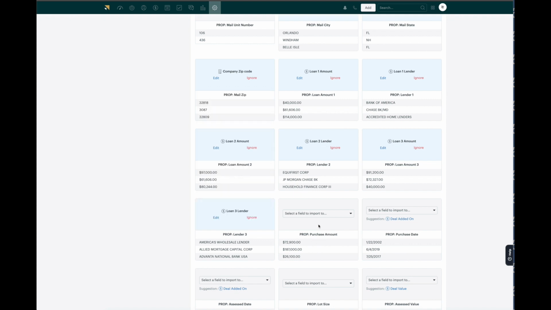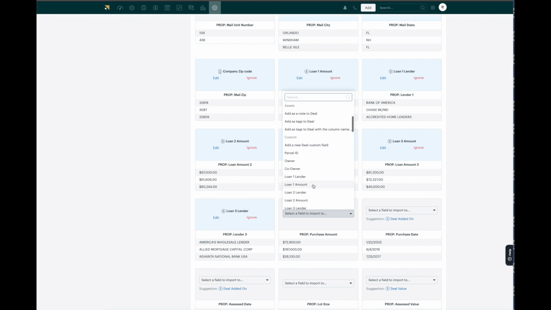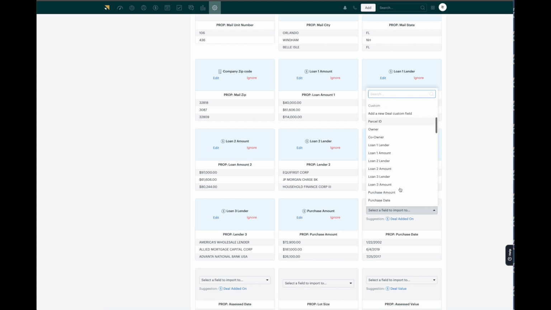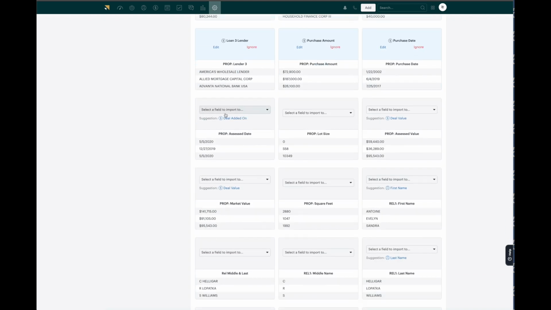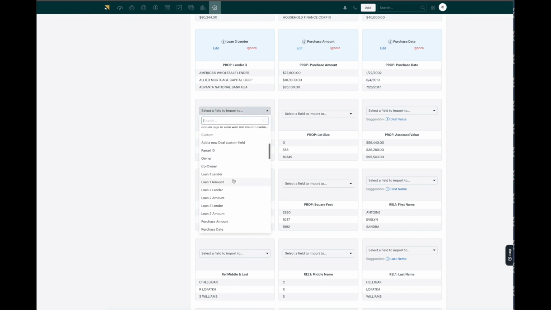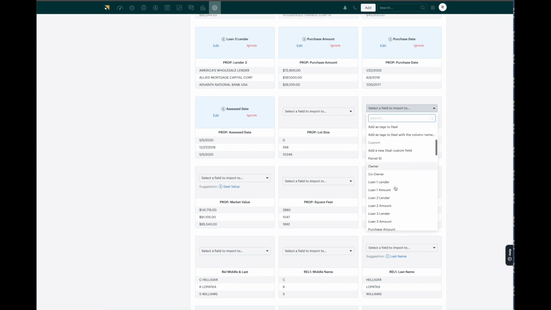Okay, purchase, let's see here, where is this? Purchase amount, purchase date. Okay, assessed. Okay, oh, wait a minute, I think I got the wrong one. We've got to put the date, not the value. So once again, hit edit. Let's look for the assessed date. There we go. Now there's the assessed value.